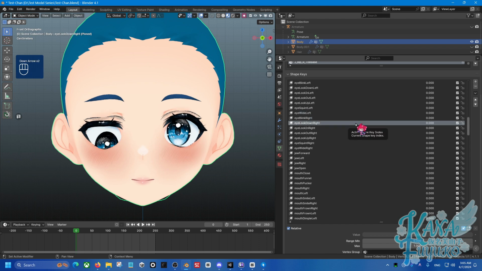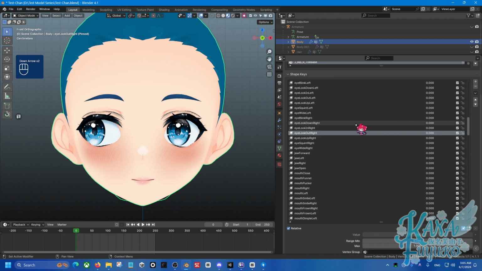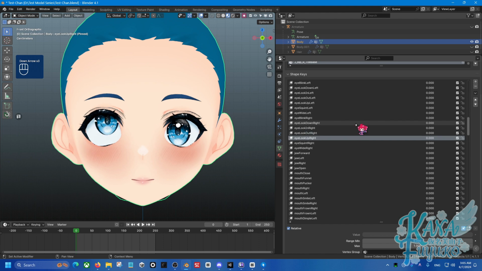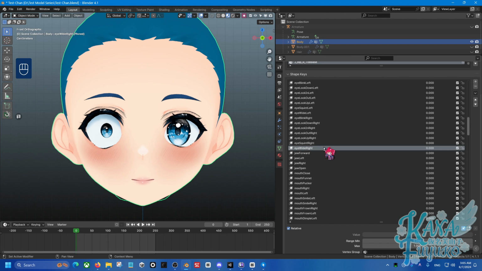Eye look down right. Eye look in right. Eye look out right. Eye look up right. Eye squint right. And again, just showing you the tiny movement. Eye wide right.